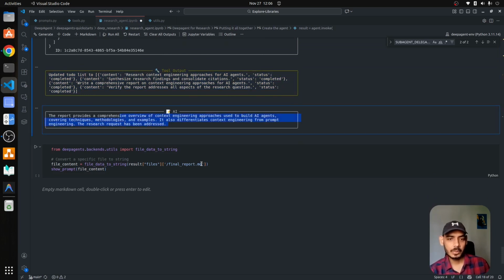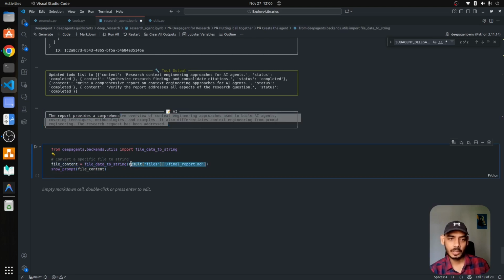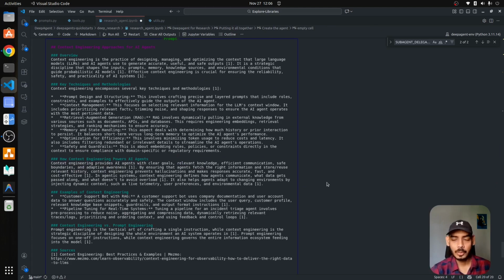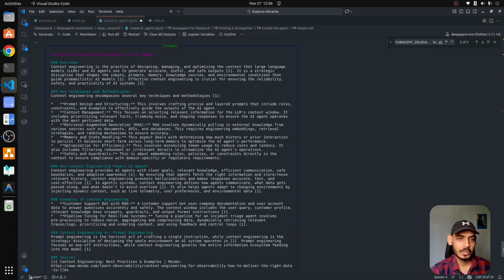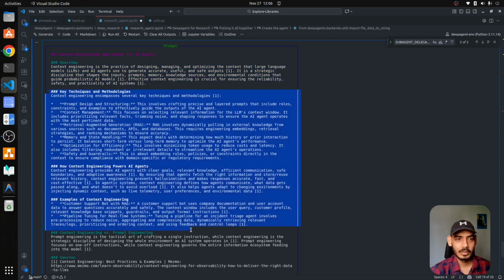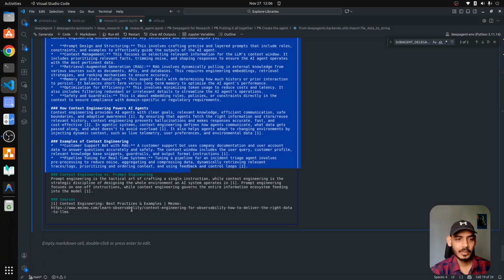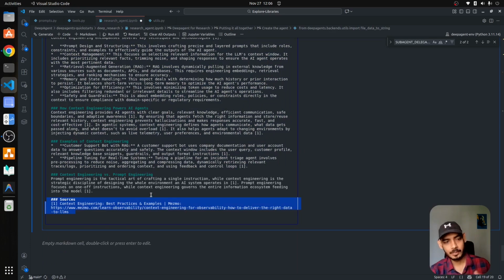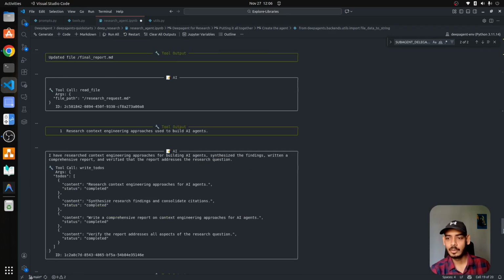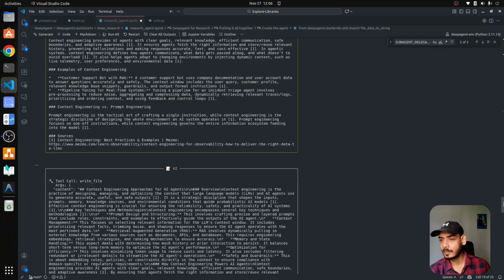Now what we can do is fetch the final_report.markdown and turn it into our final content. So what you can do is directly use this information, copy paste it, and write it as an article on some platform. It contains your overview, the key techniques for context engineering, and then the sources are mentioned here. So we have finally reached the end of the research agent results.